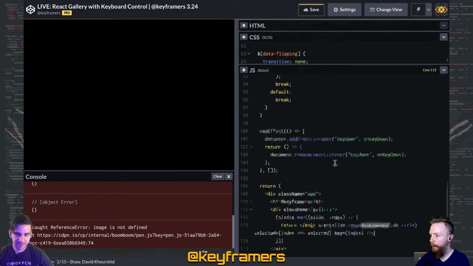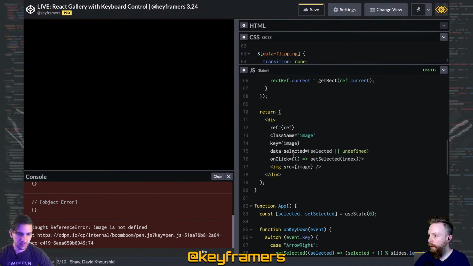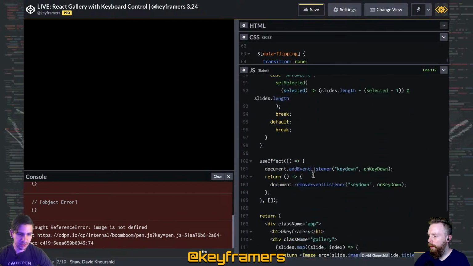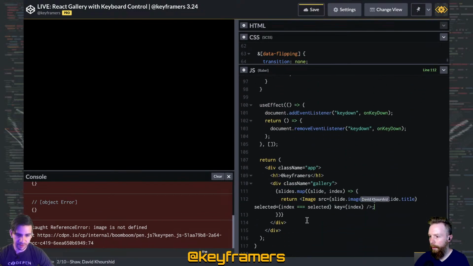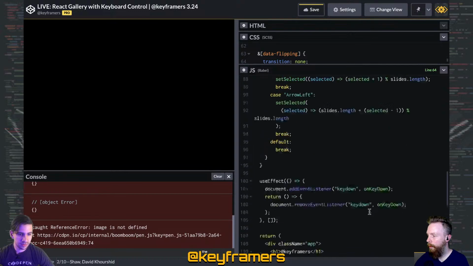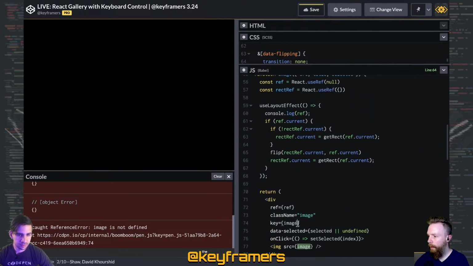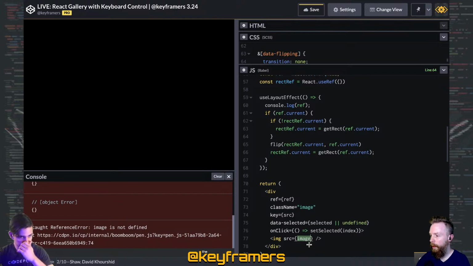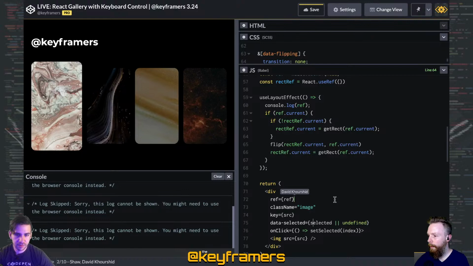Reference error, image is not defined. What do we call this? Function image. It is defined, it's right there. Well, that's something else. Slide.image. Oh, sorry, the key should be source and the image should be source. There we go. All right, so we're back to where we started, which is always good. Oh wait, you already fixed that. Image is not defined. Yeah.